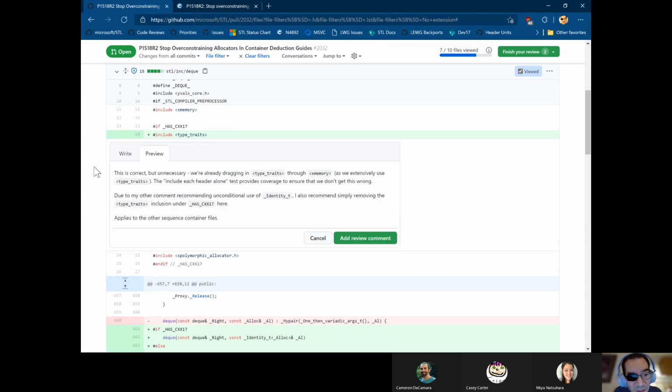Okay. This is correct, but unnecessary. We're already dragging in type traits through xmemory as we extensively use type traits. The include each header alone test provides coverage to ensure that we don't get this wrong. Due to my other comment recommending unconditional use of IdentityT, I also recommend simply removing the type traits inclusion under HES6617 here. Applies to the other sequence container files.